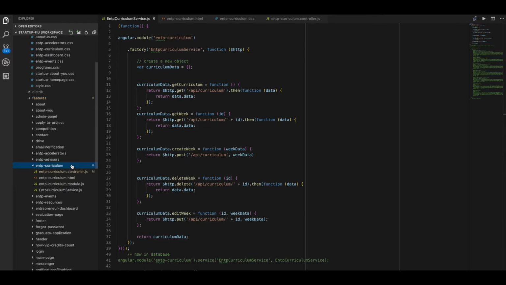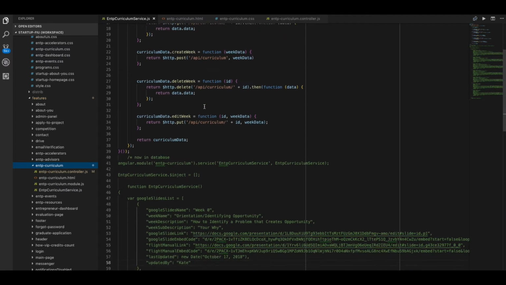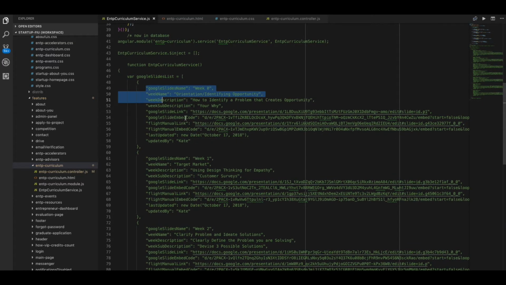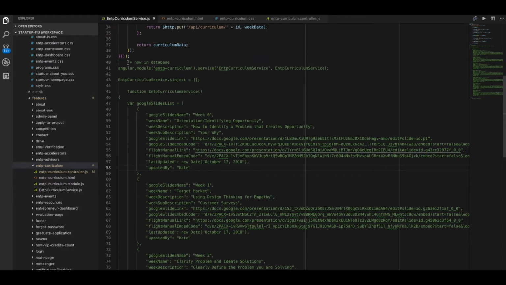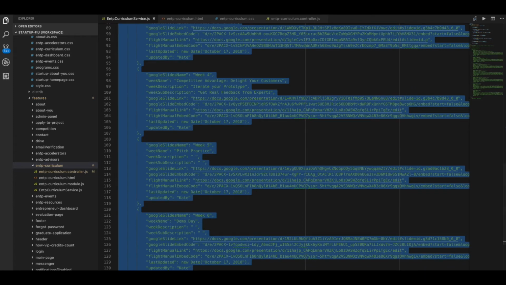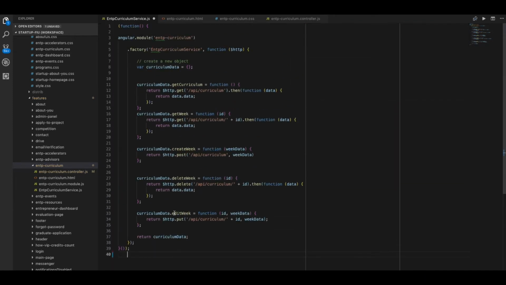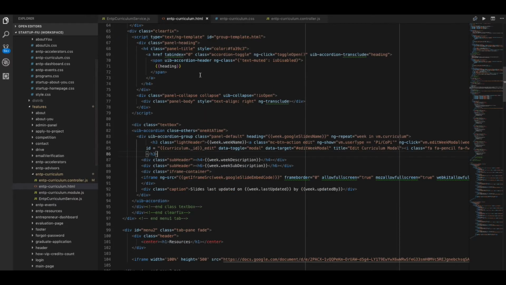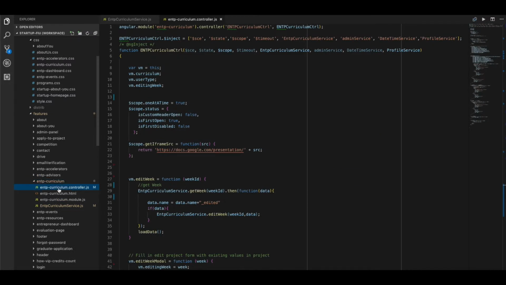Here in ENTP curriculum folder, we can see the old service. You can see what the documents look like that are now in our curriculum collection in the database. And now you see our new service. This is the edit icon in our view. And then here you can see our edited controller.